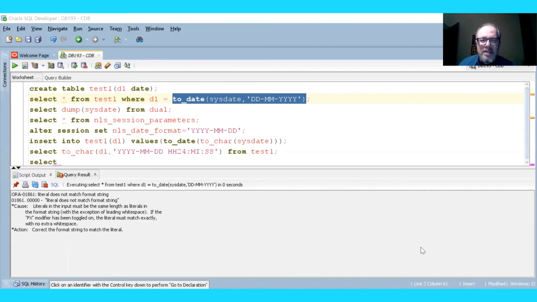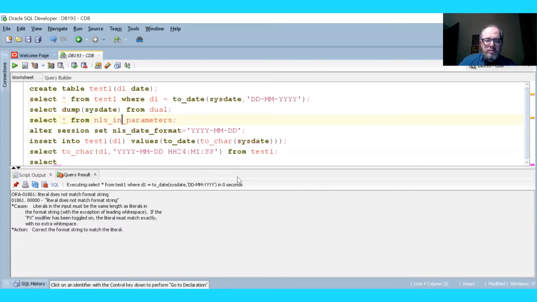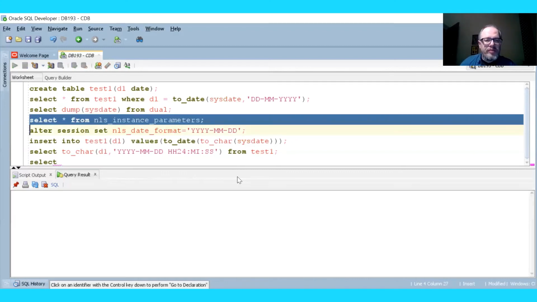Okay, let me see. I see some questions on the chat. How to find if one session was changed a parameter compared with default based on init.ora? There is no easy way to do this, because first thing is that init.ora parameters are not... I mean, you can of course always query them, right? You can query instance parameters.